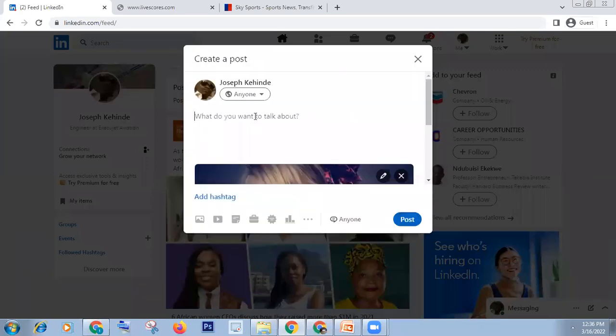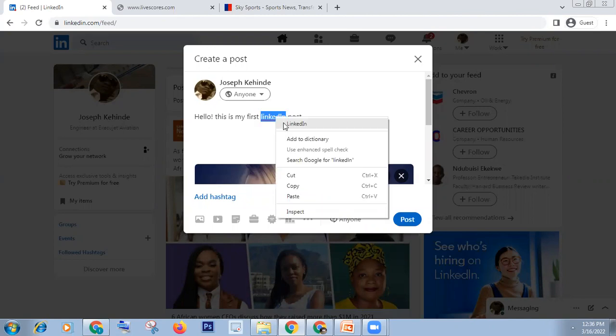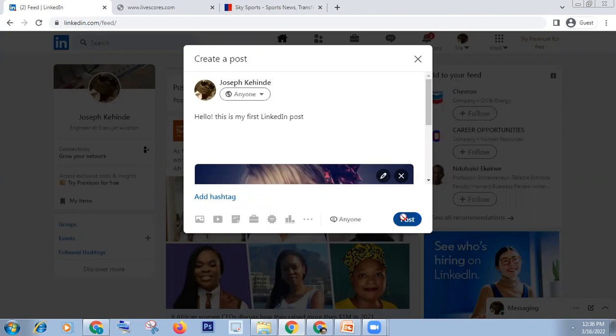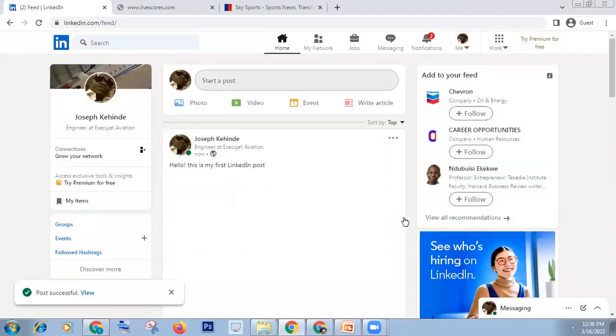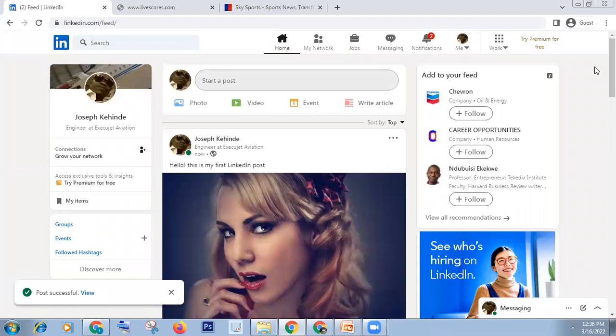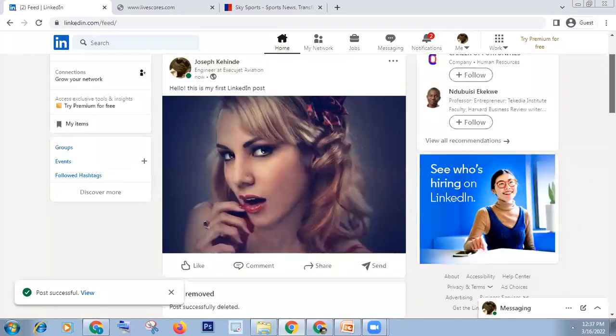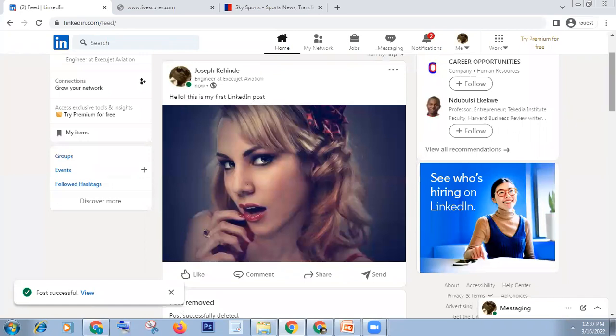Then the next thing I'm going to do is to click on it to type what I want to say about the image. I can say, hello, this is my first LinkedIn post. Then, assuming this is what I want to type, I'm going to click on post. It's quite simple how to post on LinkedIn. So subsequently, if you want to post on LinkedIn, this is how you are going to be posting on LinkedIn.